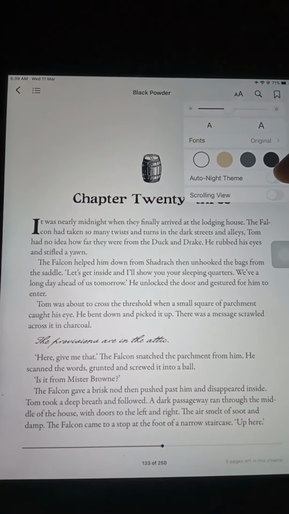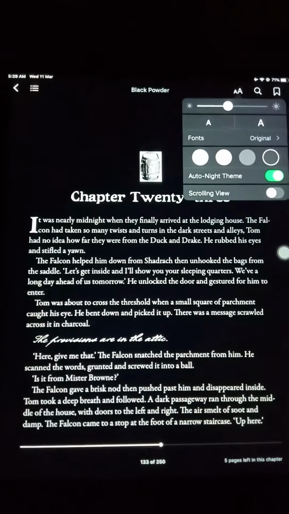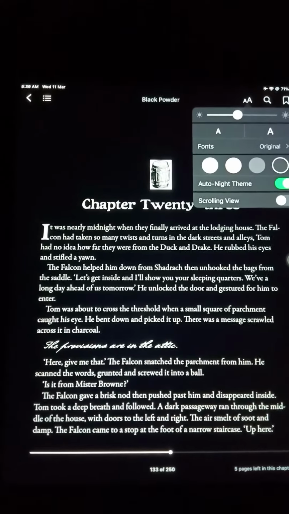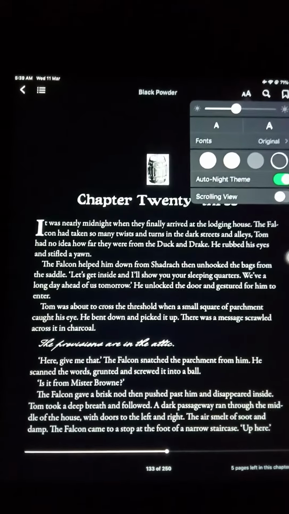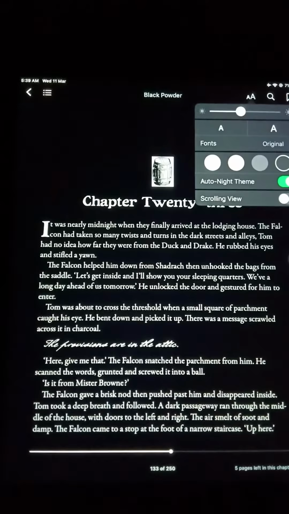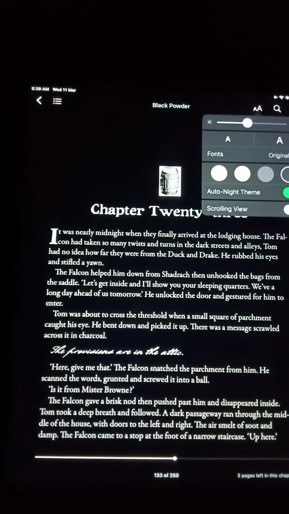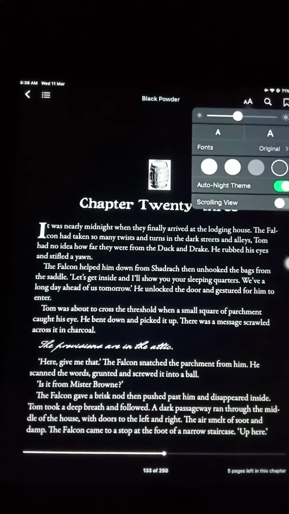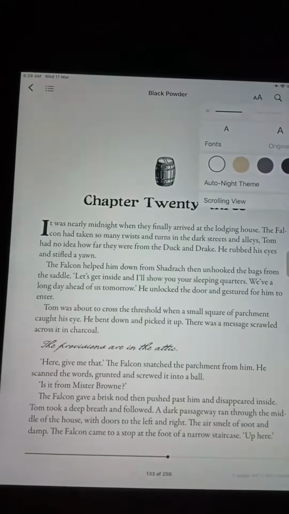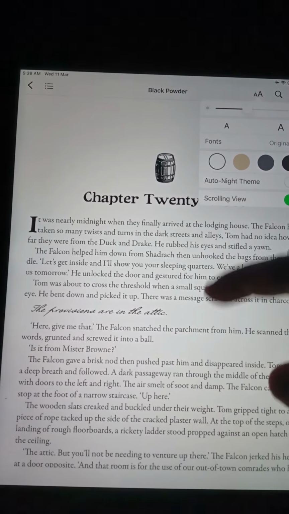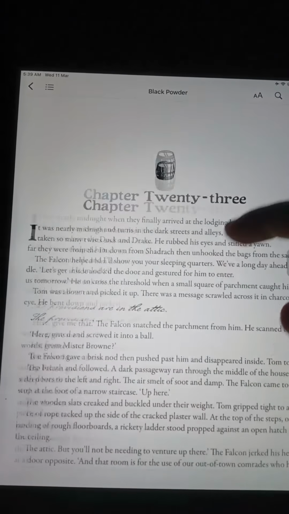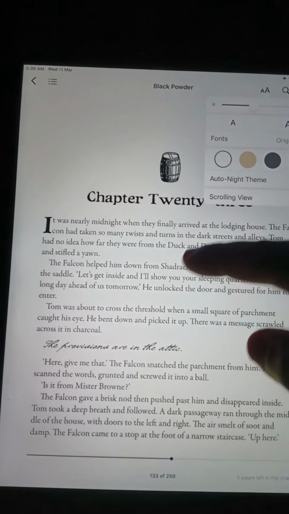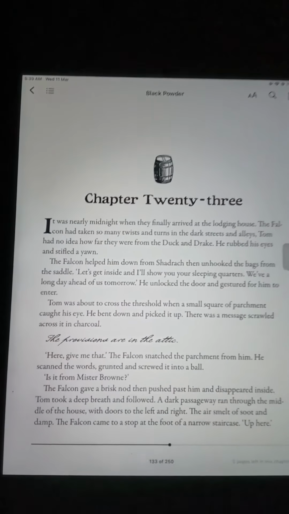And this is the auto night theme. Since it's night time now, the color of the background has turned black to make the reading experience more comfortable and less straining. But as the dawn approaches, the background color will revert back to the original state, white background and black font. You can turn it on and off. And scrolling view helps you to just scroll up and down instead of tapping left and right. So I'm just going to change it back to the original way. And so this is pretty much the options concerning the reading.